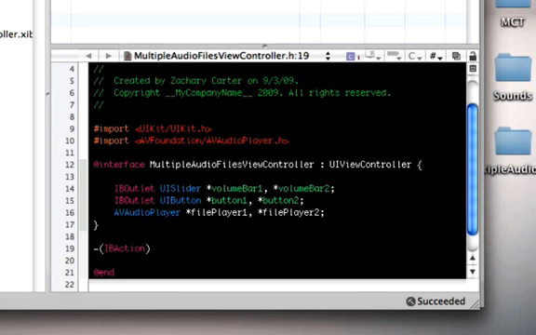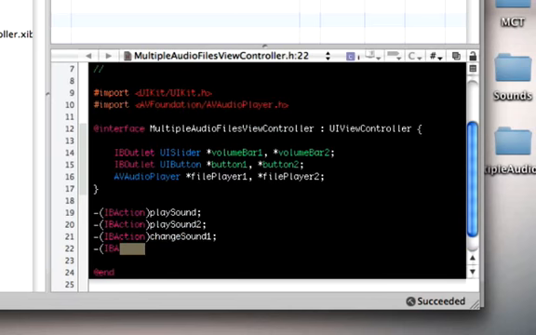So the first IBAction we're going to have is going to be called playSound. The second IBAction is going to be called playSound2. The third is going to be changeSound1, and we're going to need another IBAction for changeSound2.